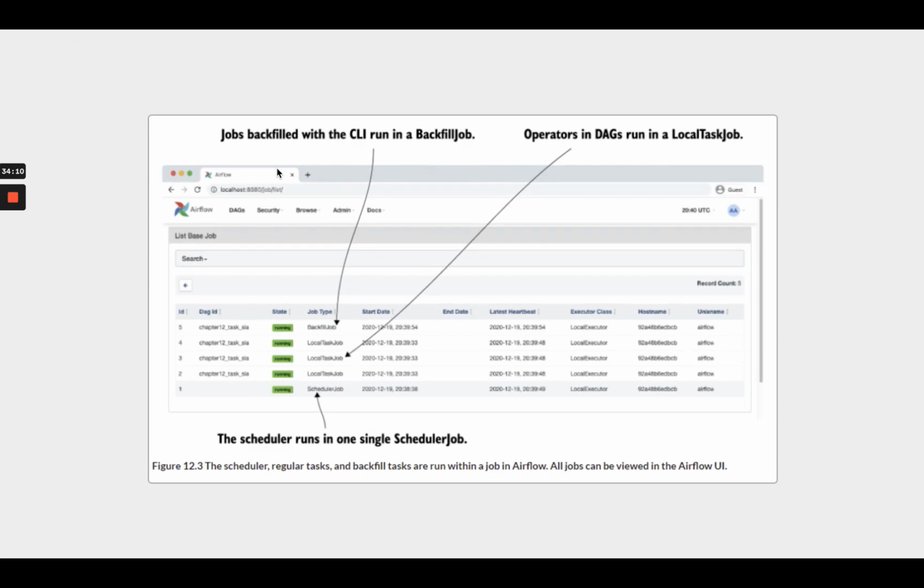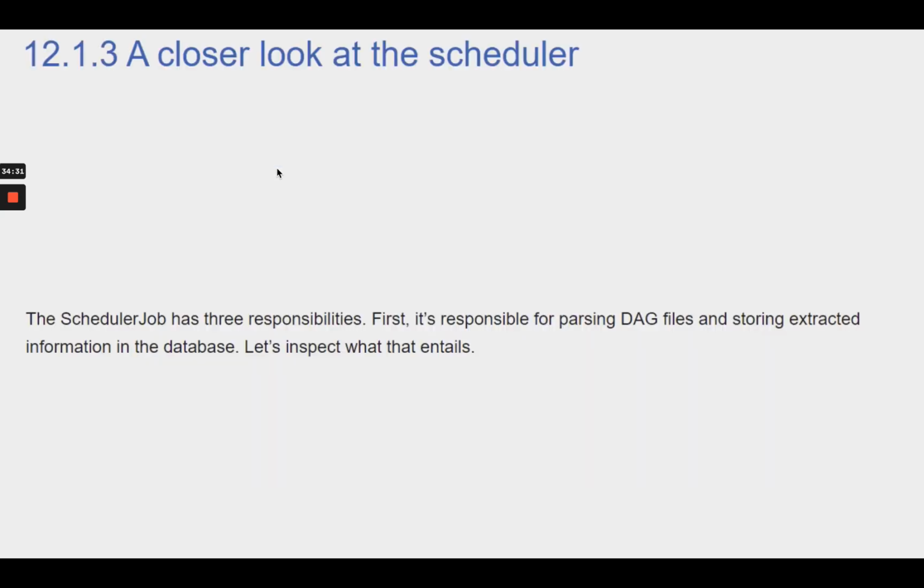Airflow runs all tasks in DAGs within a job. Although job classes are internal to Airflow, you can view the running jobs in the Airflow UI. The scheduler also runs in a job, albeit its own special job, namely a scheduler job. All jobs can be inspected in the Airflow UI under Browse, Jobs, figure 12.3.